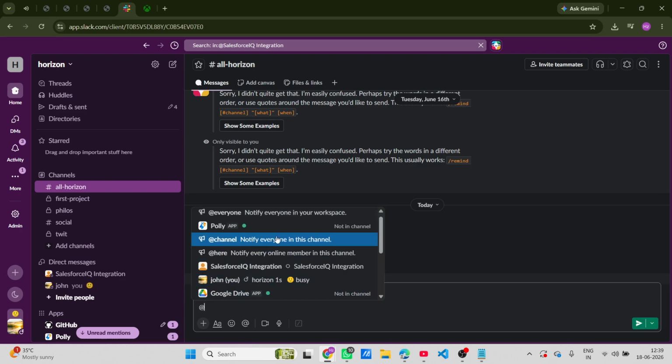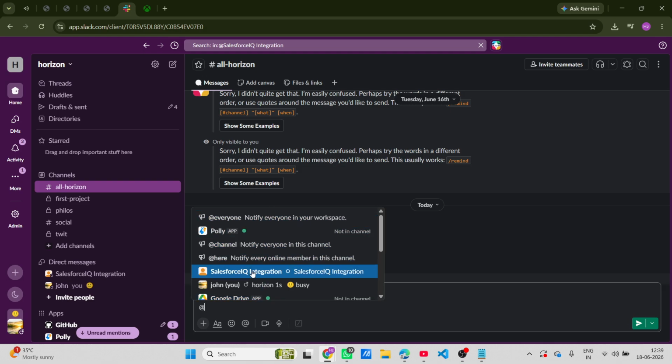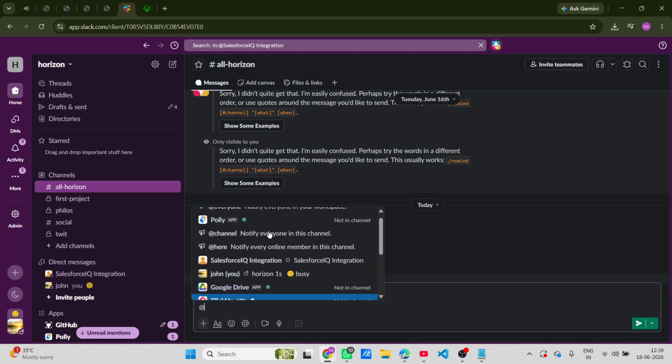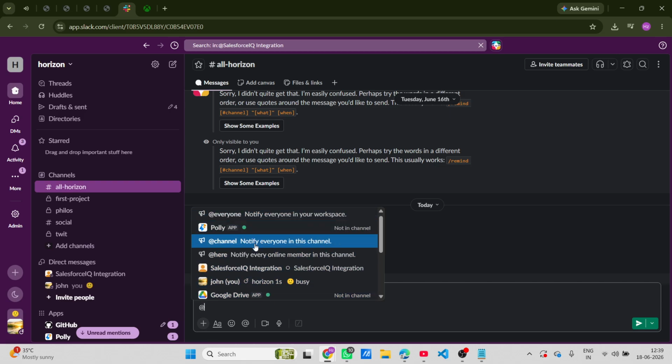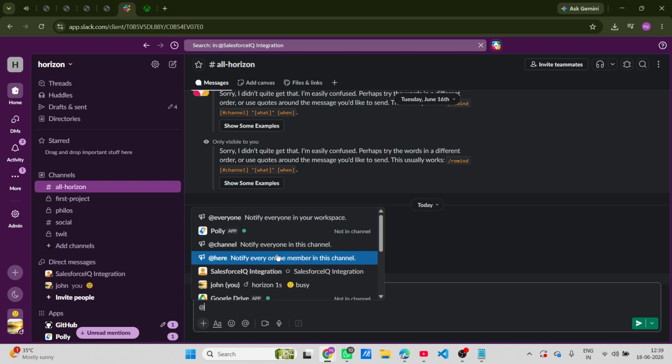go. Once you've typed @channel or @here followed by your message text, you're almost done. Now all that's left to do is hit that enter key. When you press enter, your message will be sent out and everyone tagged will receive a notification.